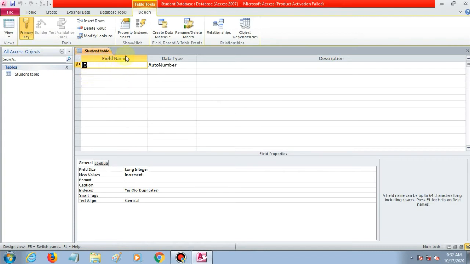Here you can see the field name column, data type column and description column. By default, the first field in a database is set as the primary key. A primary key is used to give unique values for each record in a database, and it does not allow duplicate values. In a student database, roll number can be set as the primary key because every student has a unique roll number. So right here, roll number.